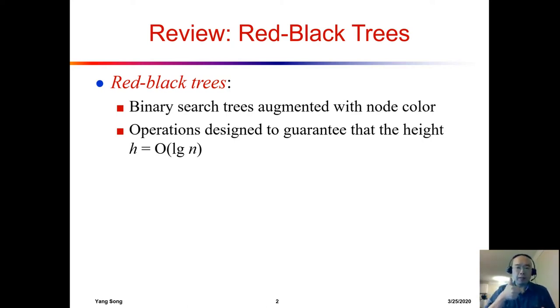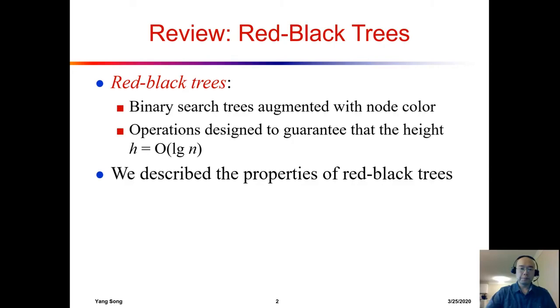And the operations are designed to guarantee that the height will be O(log n), and this is actually a big plus. Remember, the worst thing about the binary search tree is if it is super imbalanced, it always goes on one side, and then a search could be O(n). We don't want that. We want a tree with the height to be O(log n), and this is the best tree we can deal with.